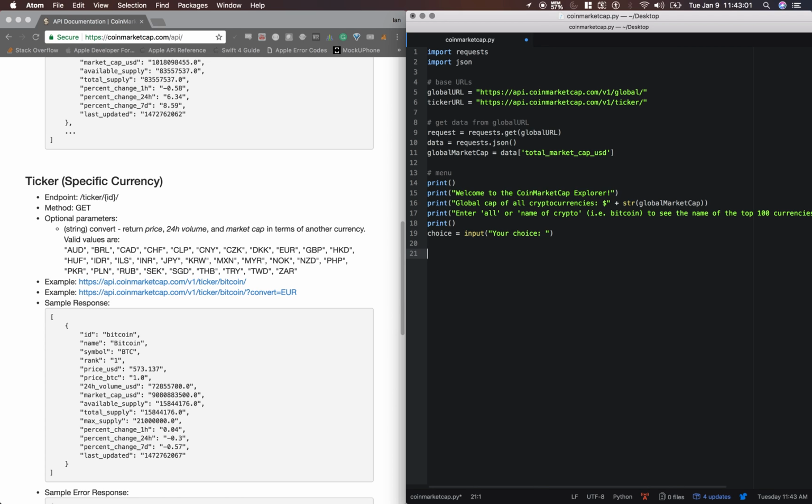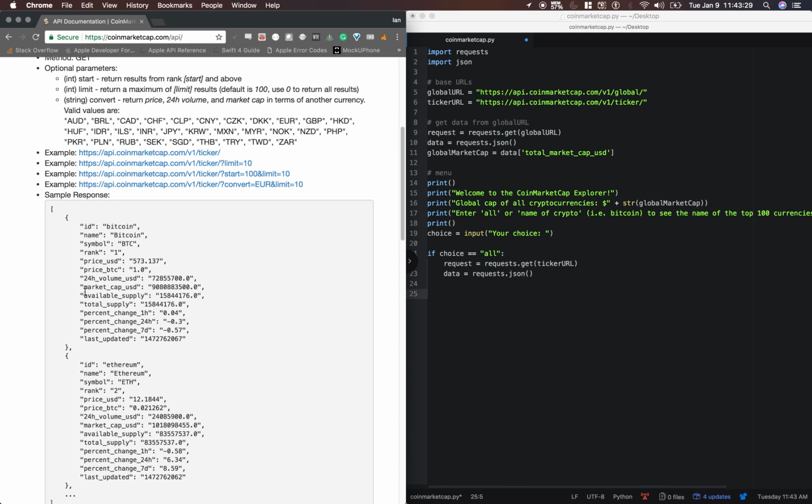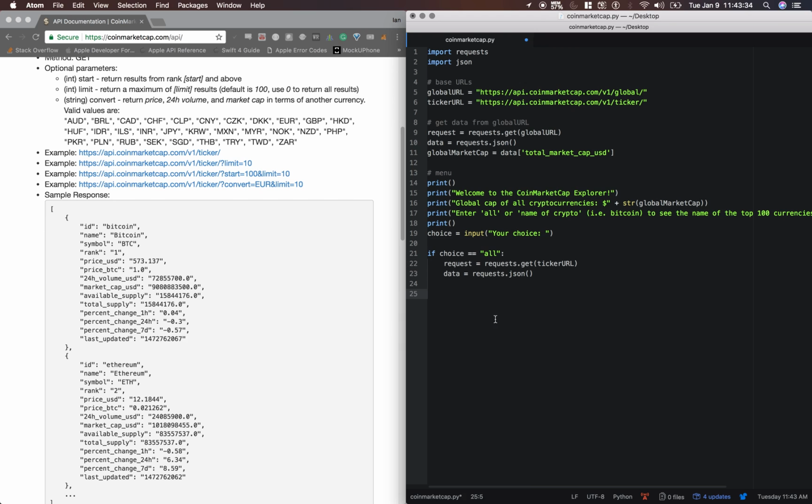Once we have their choice, we have to figure out if they typed all or if they typed a specific cryptocurrency. So we'll say if choice equals all, then we got to get the request again. We can just copy this from up here. This time we're getting the ticker URL. And now we have to loop through all of these objects inside of this array. This is one object in the array, and I'll show you guys an easy way to do that.